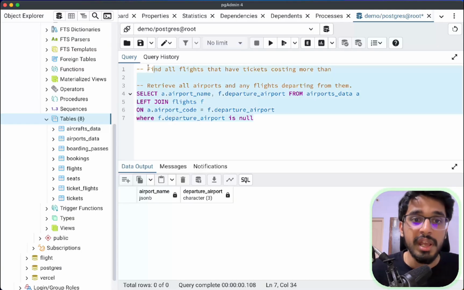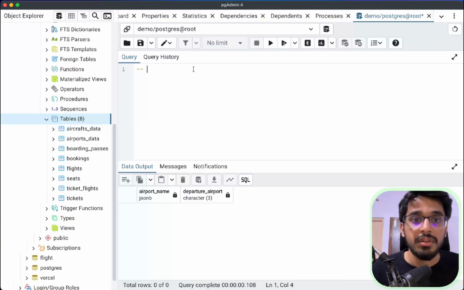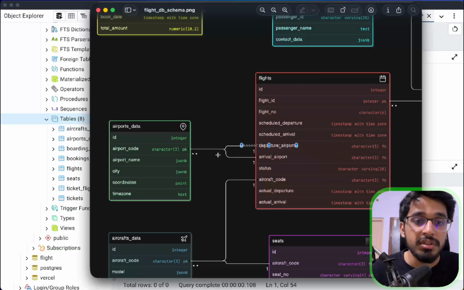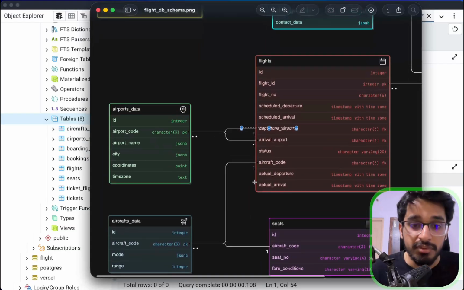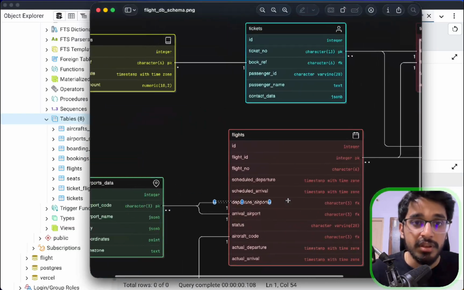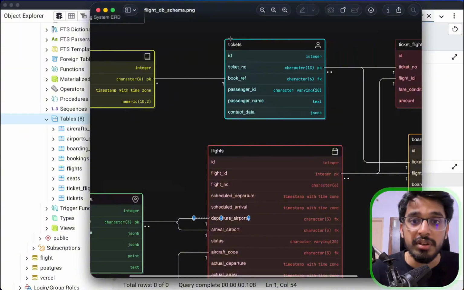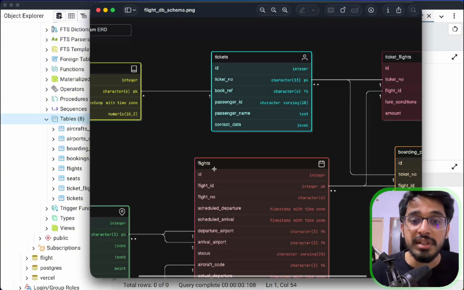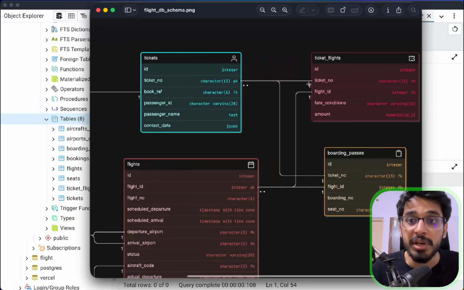For example, I have this one single question that is display the passenger name, flight number and amount. If we have a reference to our schema, we have the passenger name over here within the tickets table. We just need to join the tickets, ticket flights and the flights table. So we just need to identify which is the primary key, which is the foreign key, the respective table to that, and then we can just do the join.